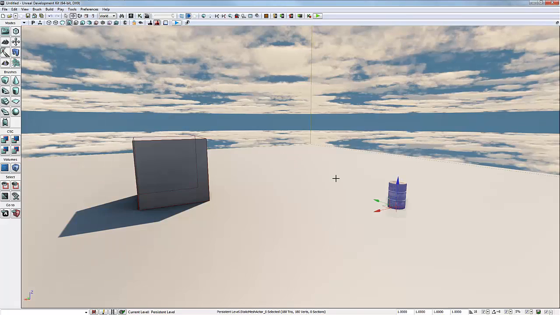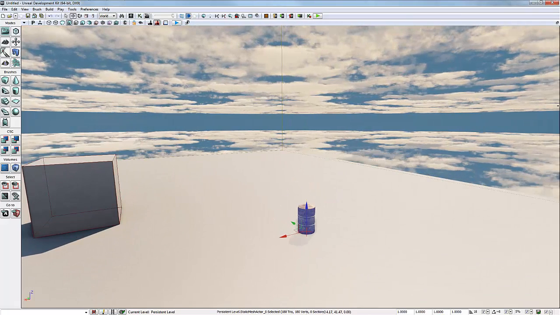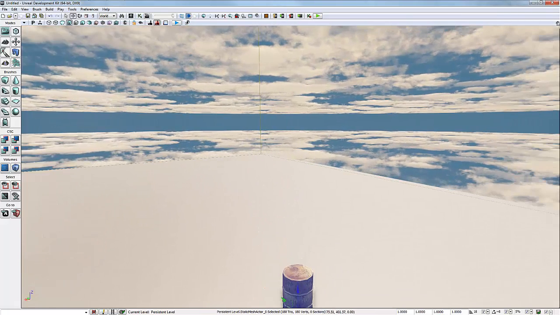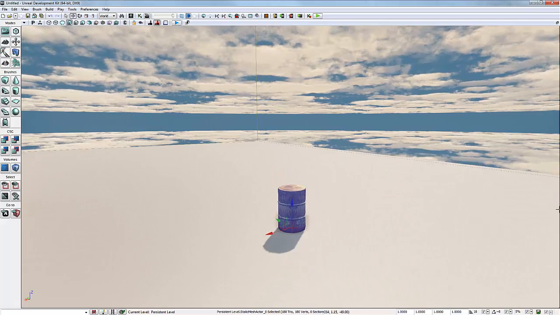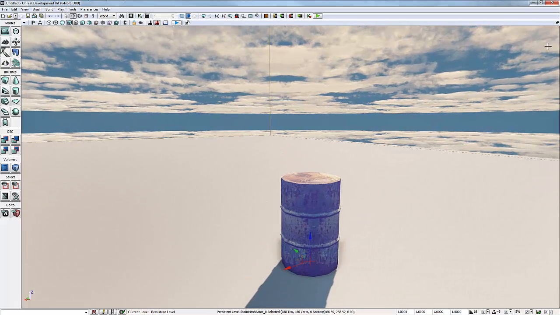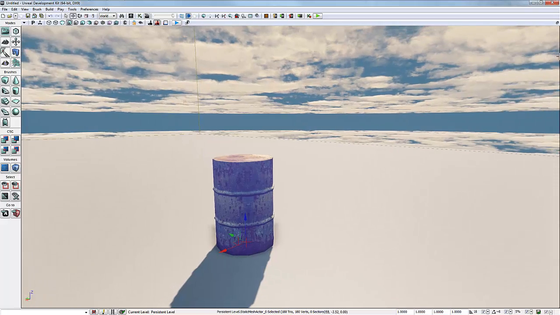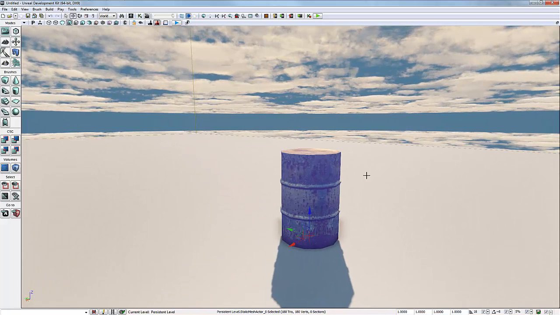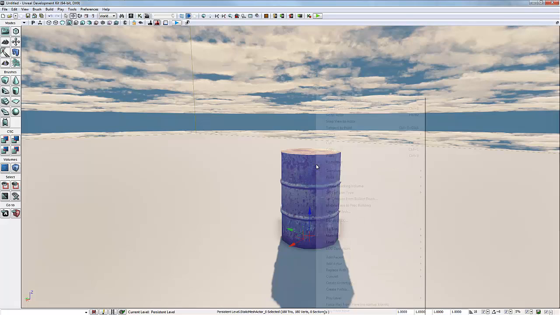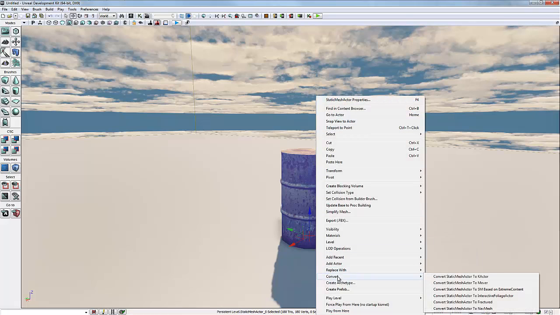Let's maximize this viewport. Alright, so I have my static mesh just sitting in here. And the one thing I want to do to the static mesh before I start trying to animate it is turn this into a special type of mesh. I need to click on the static mesh, right click on it, and say I want to convert this to a mover. So I'm going to say convert static mesh to mover.